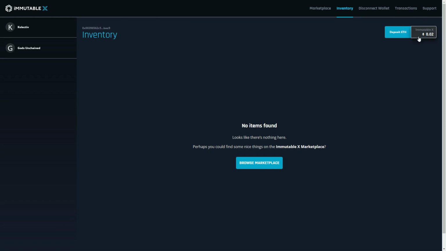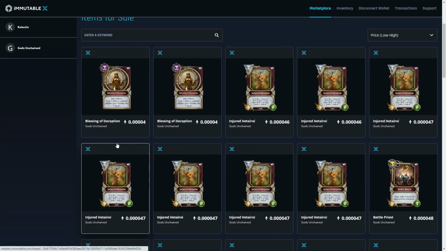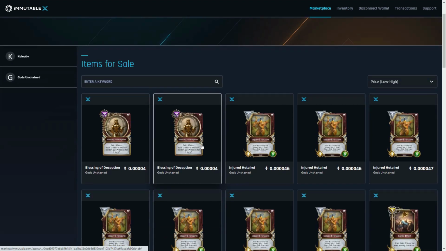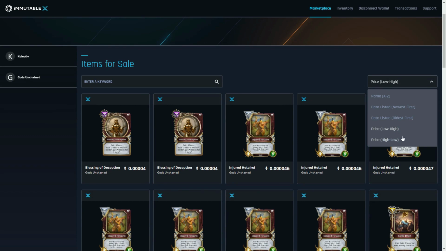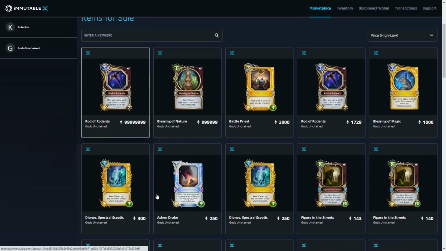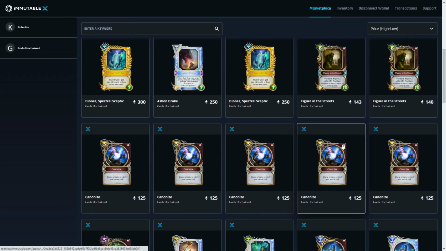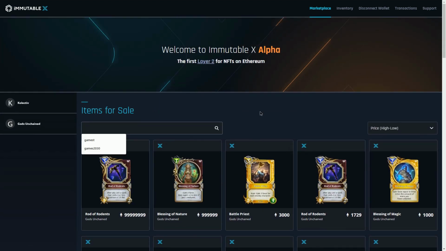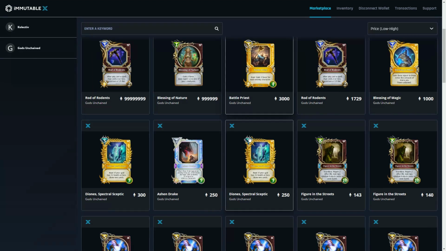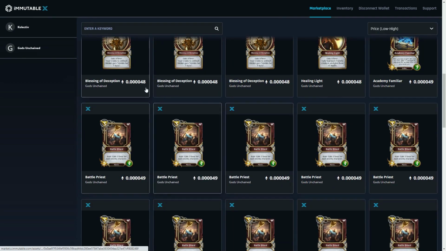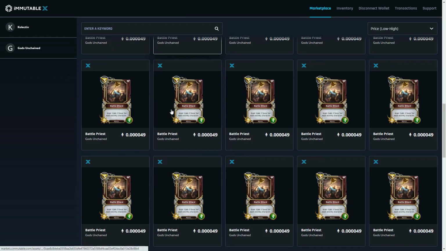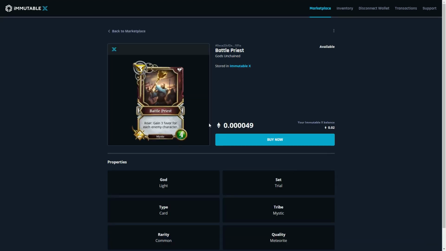So now I've got my ETH effectively on Immutable X, and I can now go to the marketplace, and you can see here, I'm not an expert on Gods Unchained at all, really. At one point I was playing it a little bit, I've forgotten it all now. So this is the marketplace where obviously people are setting stupid prices for things. If I wanted to, if I was building a deck, I could look at some of these things and think, oh, maybe I want a battle priest. Let's go and buy a battle priest then.